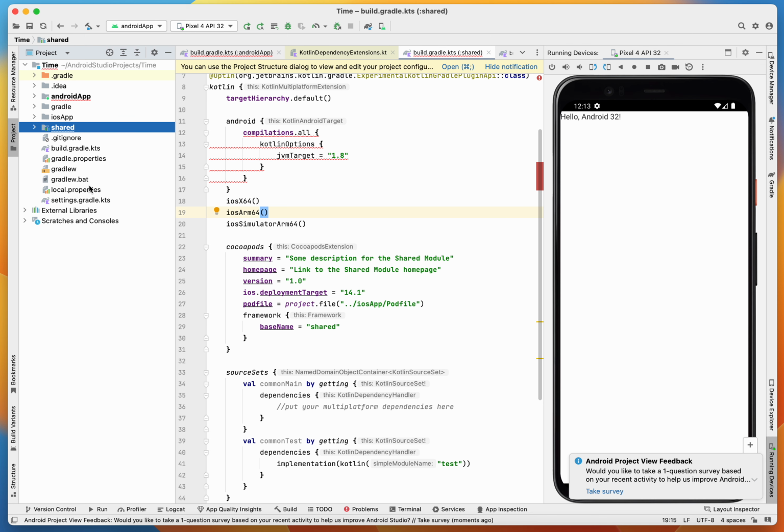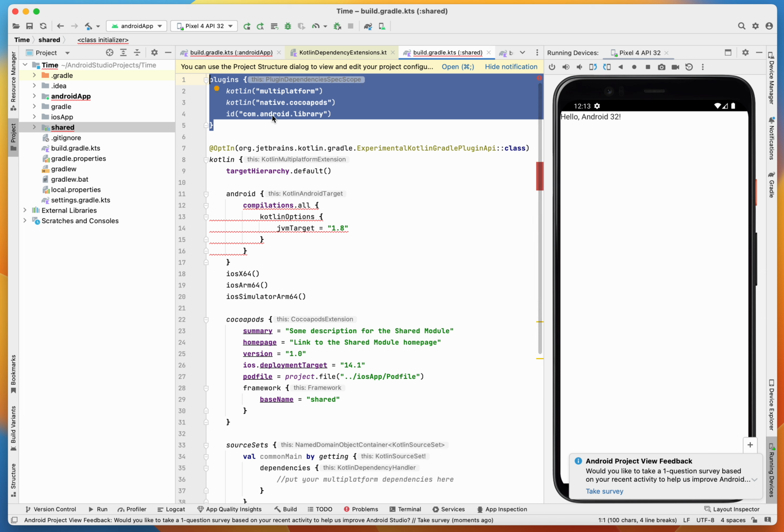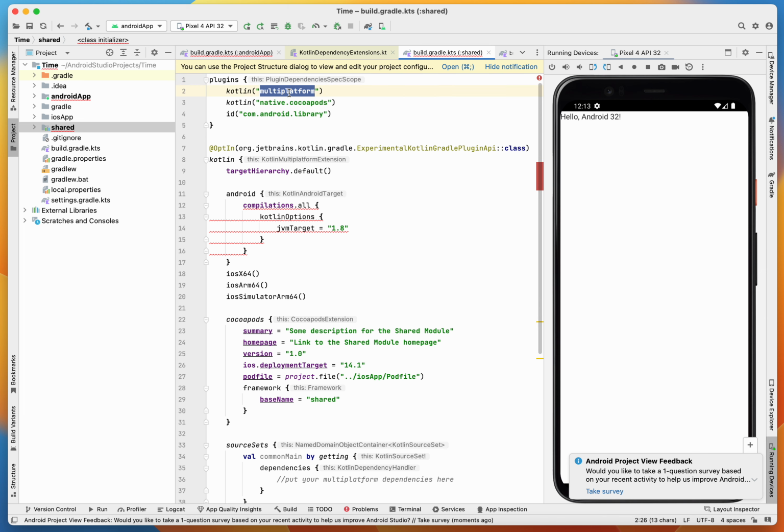Okay, so let's go to the first section, which is the plugins. It consists of the multi-platform plugin, you have a Cocoa Pods plugin for iOS, and you have the ID com.android.library. The first plugin is for Kotlin Multiplatform, obviously, and it defines this module as a multi-platform module. The next is for your iOS and brings in Cocoa Pods. The last plugin is especially for your Android one.